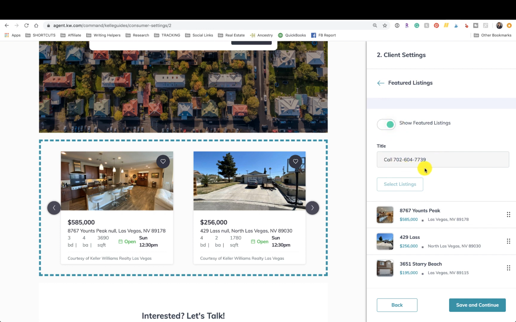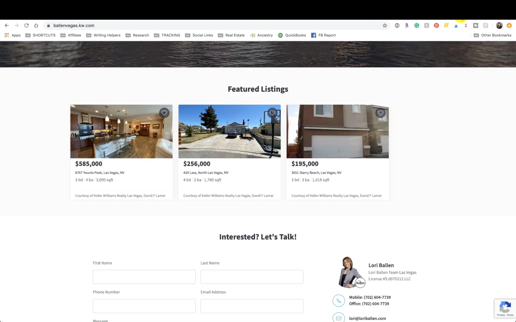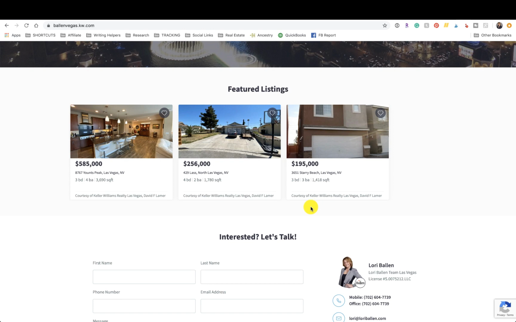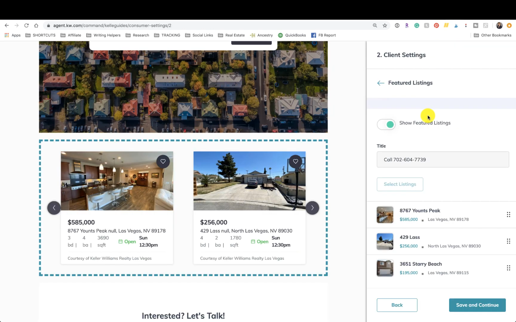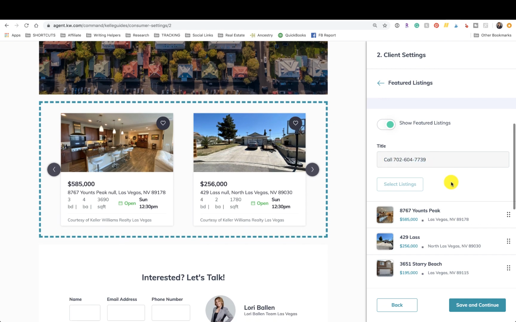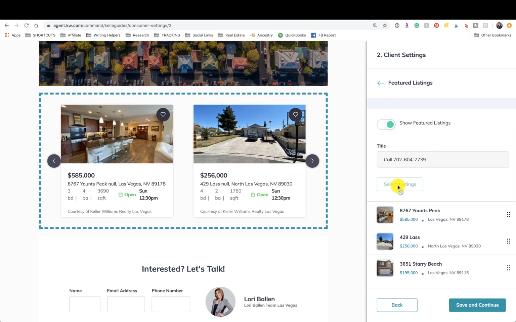And then the title, I'm not sure where that's supposed to appear. I do not see it appearing anywhere up here. It just says featured listings. So I'm not sure if that actually does anything else, but I had put my phone number in there just to see where it would show up. And then next, you're going to click Select Listings. When you select listings, that button there, it's going to pop open that little search box like you see when you're going to run an ad.